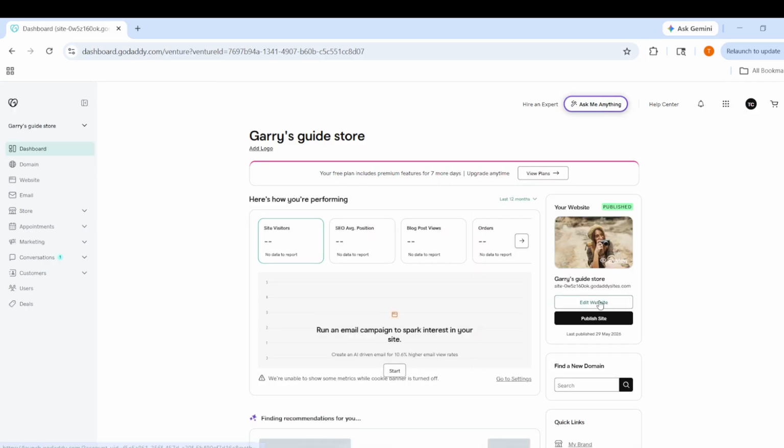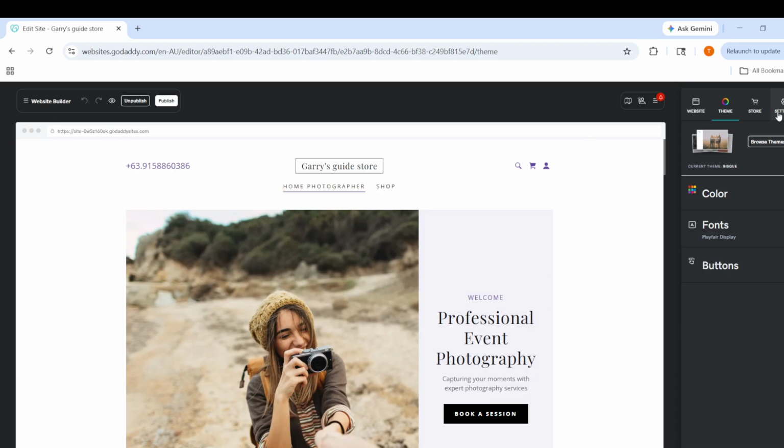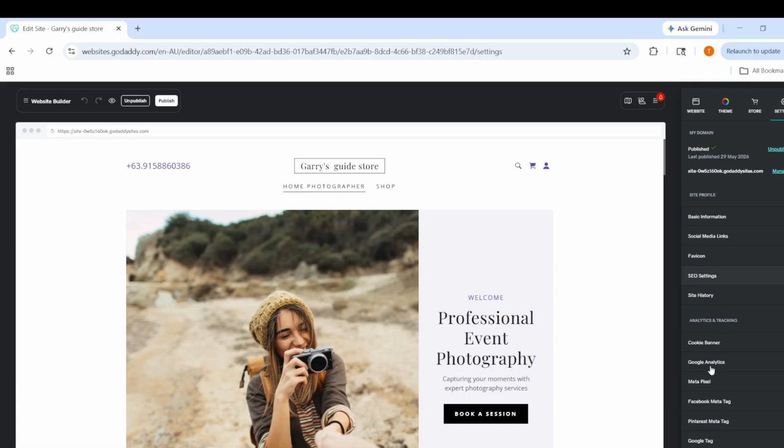After the editor loads, look over to the right-hand panel and click Settings. The Settings area includes several options related to integrations and website functionality, so this is where you will connect your tracking tool. Inside the Settings options, select Facebook Pixel. When you open that section, you will see a field where you can enter your Facebook Metapixel ID. Carefully paste your Pixel ID into the designated text box.